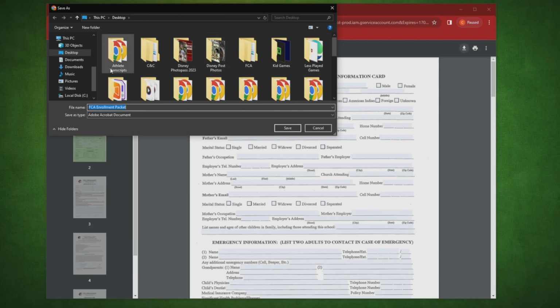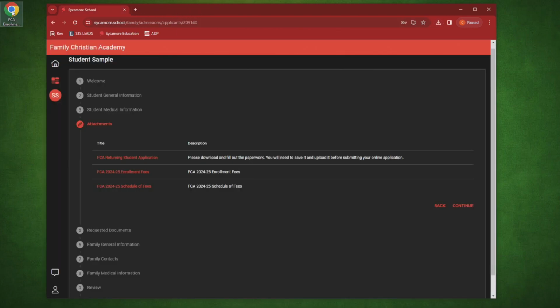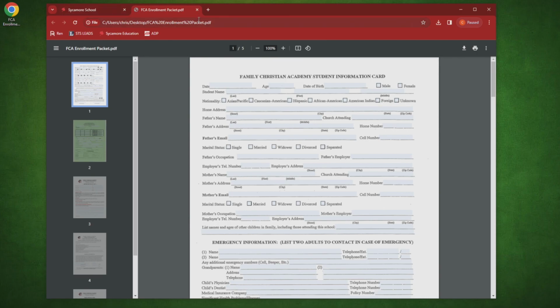I'm going to click that, and I'm going to save it to my desktop as the FCA enrollment packet. So I'm going to hit save. Let me see. Yeah, there it is in the corner. So what I'm going to do is open it up, not straight from Sycamore to fill it out, but from my computer. And I suggest, like you guys saw me do, to save it to your desktop so it's easily accessible as you go through this process. So I have it opened up.